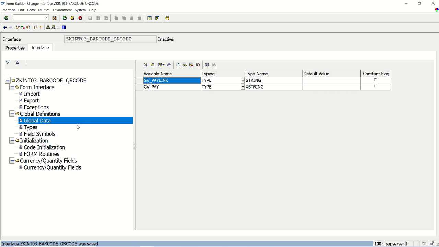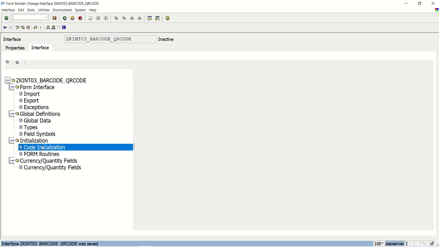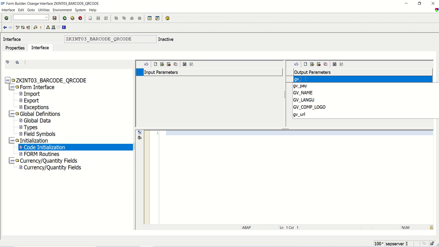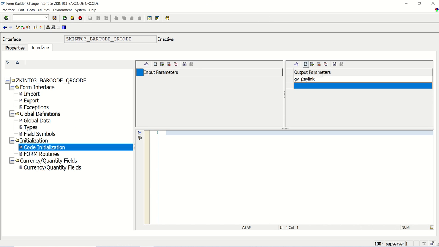Now I have defined two variables. I will go to code initialization, and here I will add in the output GV_PAY_LINK and one more, GV_PAY. Okay, so here what I will do, see my GV_PAY_LINK.